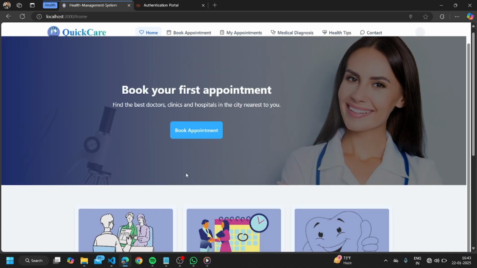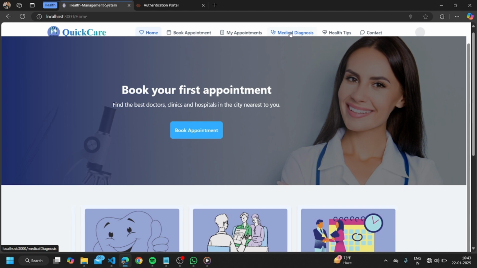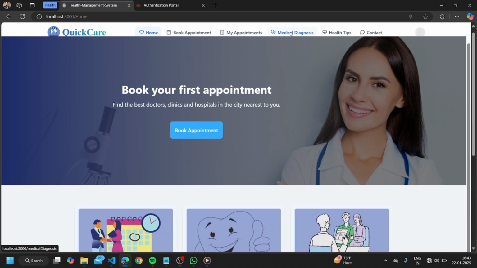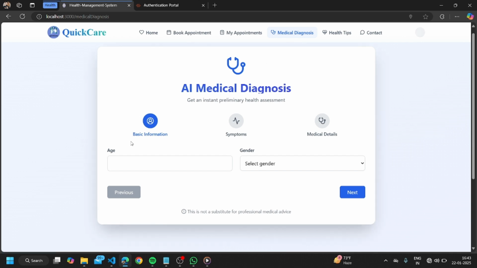The next feature of our web app is medical diagnosis. We have used Rapid API for this AI-powered medical diagnosis. When you click on the medical diagnosis tab, you will be redirected to a page where you will see basic information, symptoms, and medical diagnosis. When you fill in these details and click on next, you will see the results.